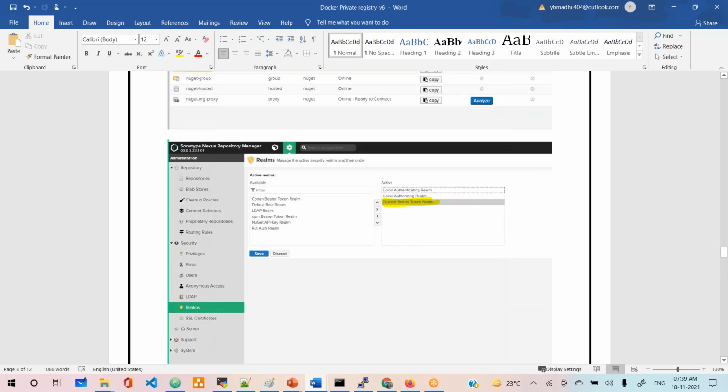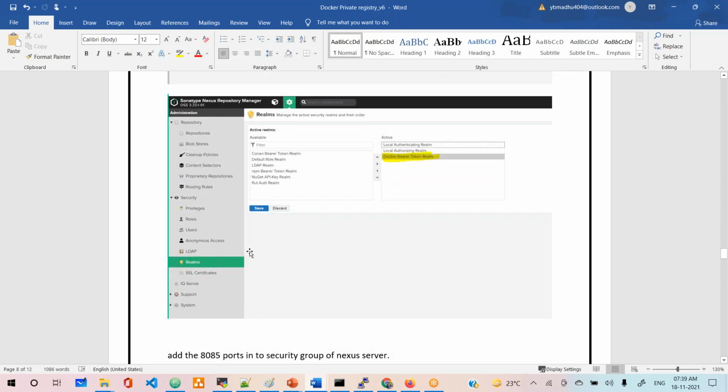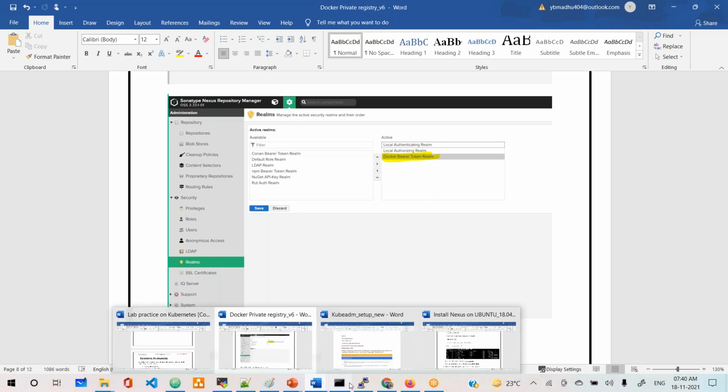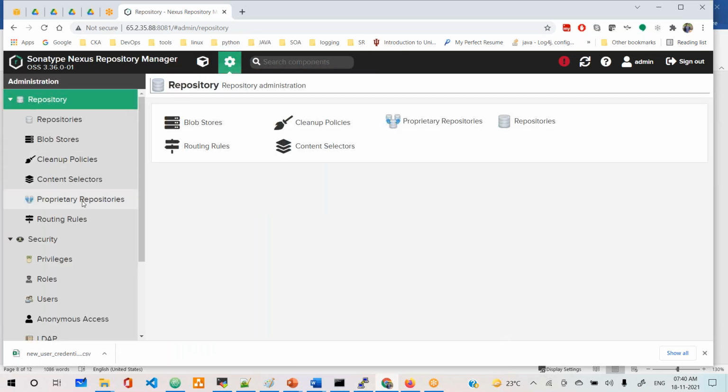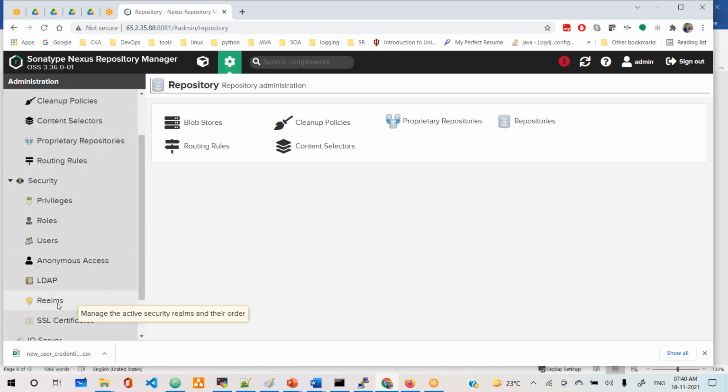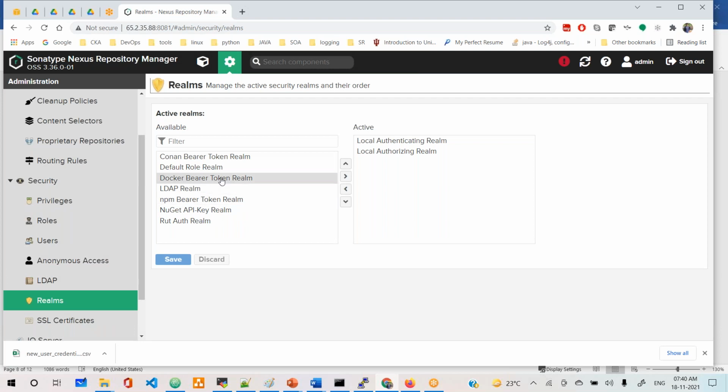Now basically, if you want to push that, there is one setting we need to do. That is the realms. We need to allow permissions for the Docker image storage. For this, go to your settings again, the browser settings, and here there is Realms. Now here there is Docker Bearer Token. We need to activate this, or else you can't push your images. Just activate this one.